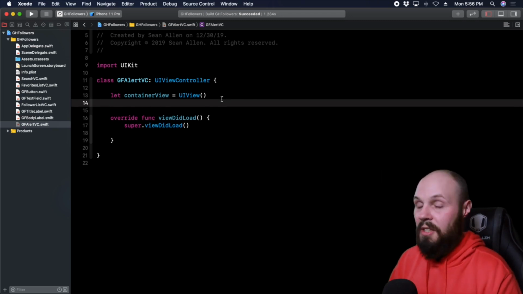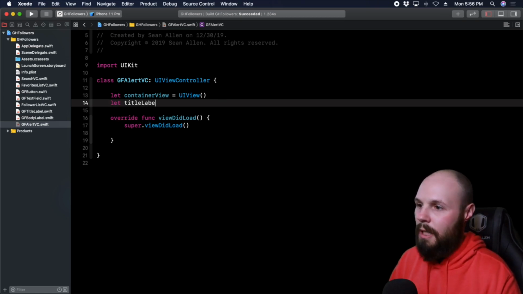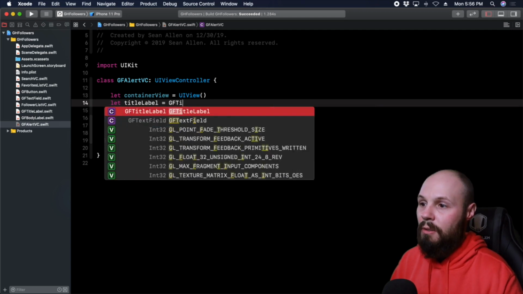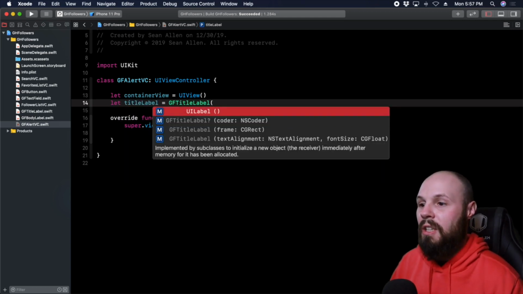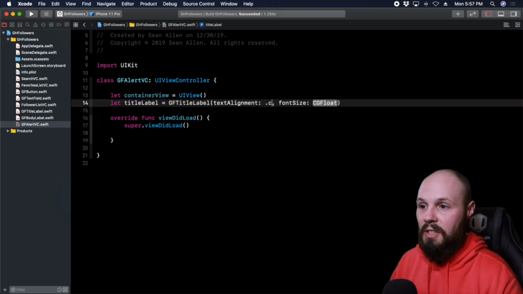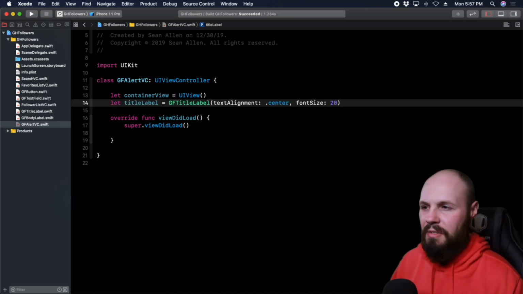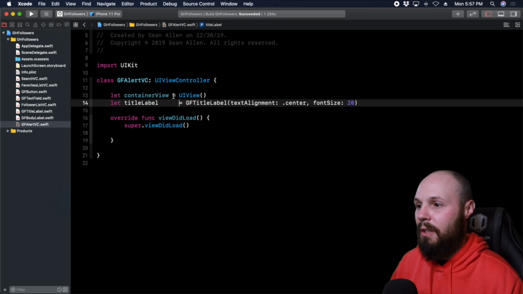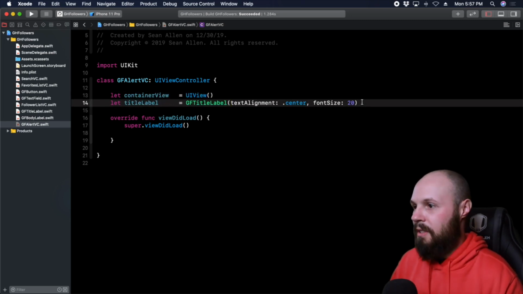So now we want the title label. Again, I like to go top to bottom. So let titleLabel equal GFTitleLabel that we just created. And we're going to initialize this with the text alignment. Text alignment is .center. And the font size is 20. Now remember, I've already dialed these numbers in. It did take some trial and error to find out what numbers worked best.